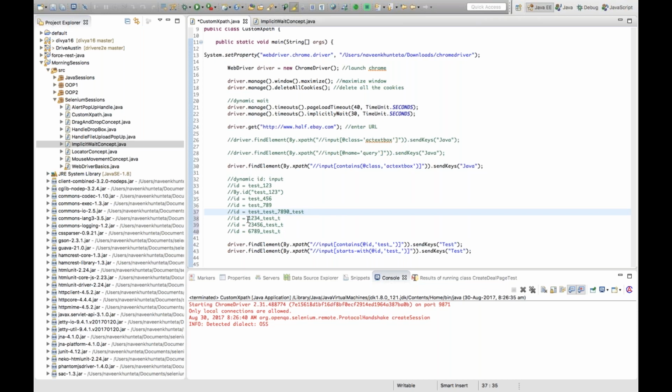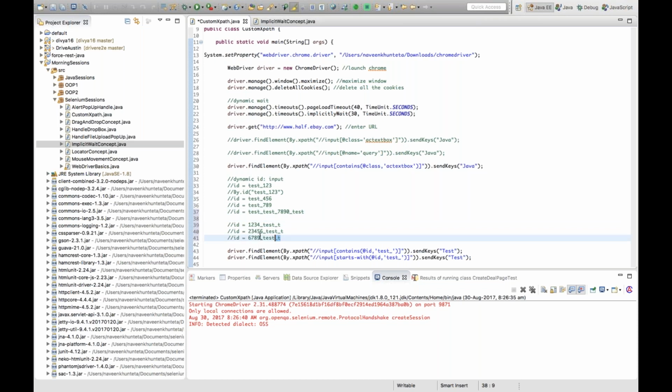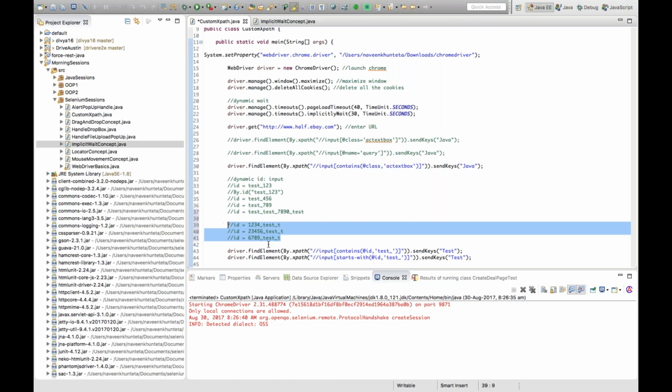So we know that there is a pattern. Every time it starts with some number, and then this part is constant: underscore test underscore t. Again some number, and the pattern is constant, right? So in these three cases we cannot use starts with, because if you use starts with underscore test underscore t, it will not work, because it's not starting with underscore test.